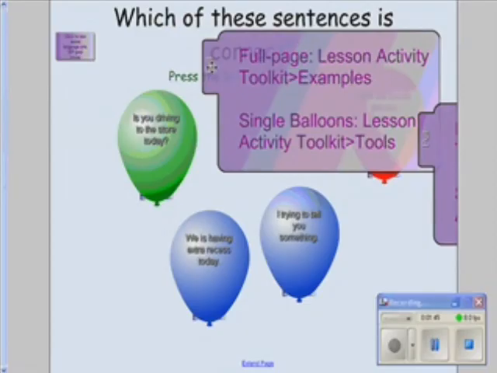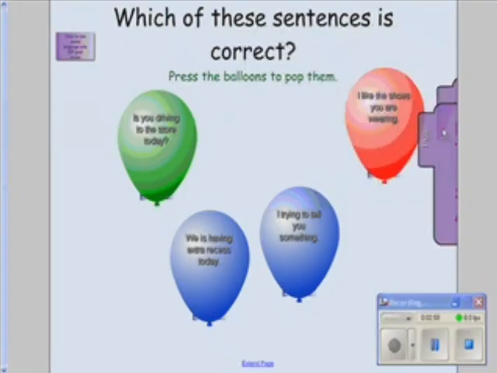For a full page of the balloons with just a little editing to do, you can go to the Lesson Activity Toolkit and find it under the Examples folder. If you just want the single balloons, you can go to Lesson Activity Toolkit and go under Tools, and you can put as many balloons there as you wish. Pull these back for a second.